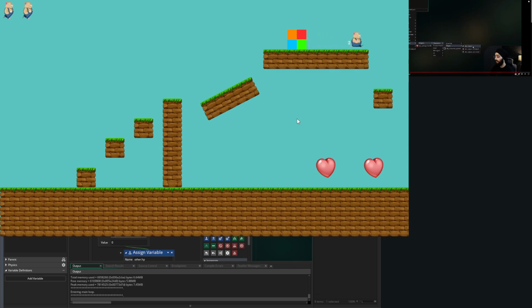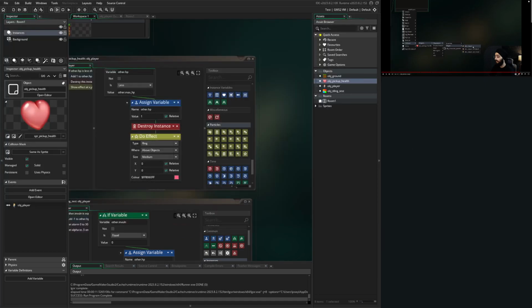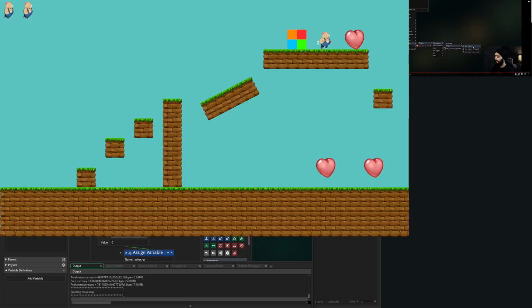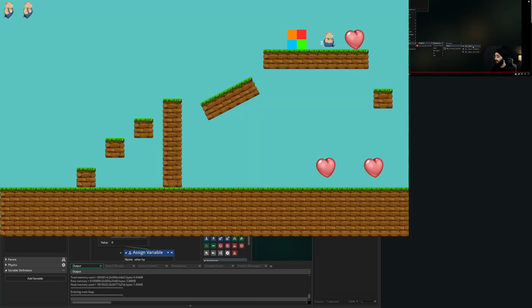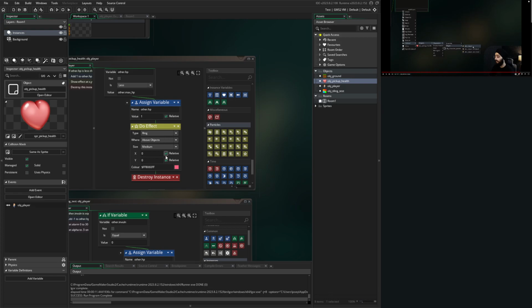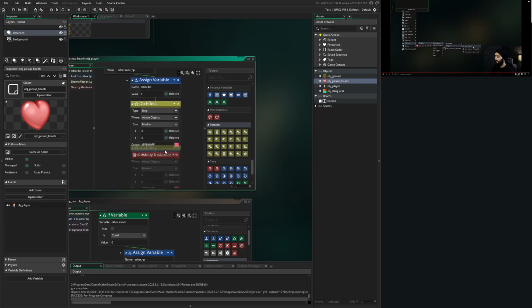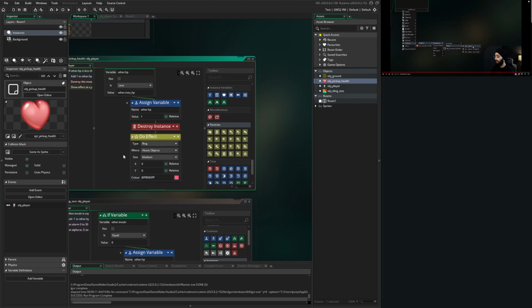So it doesn't work on that first one, but when I take damage, all of a sudden it works. What? Why? Does it need to go beforehand? No. Whoop. How bizarre. Why? Why is that happening?